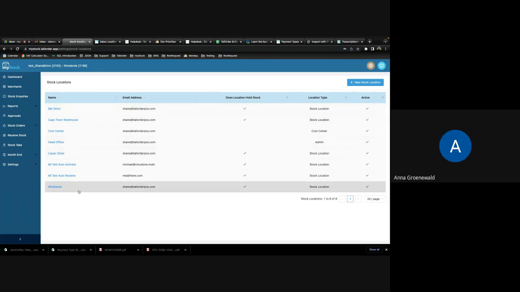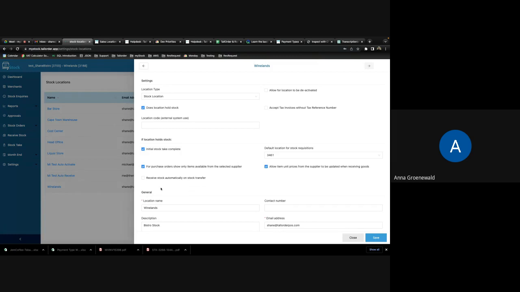Okay, great. Let's have a look at one of them and, like you said, the location type and everything. Yes, go through that. So you have three different types of stock locations: your standard stock location, your admin location, and your cost centers.